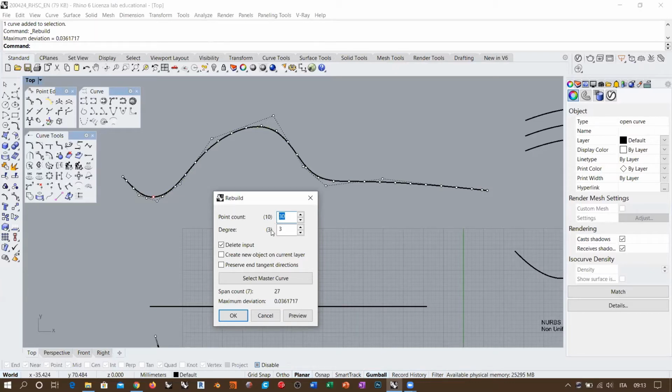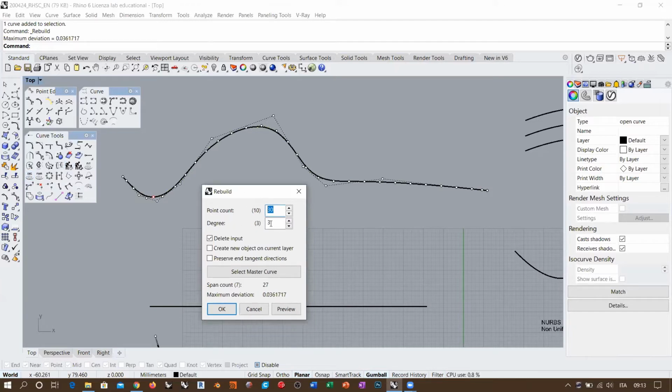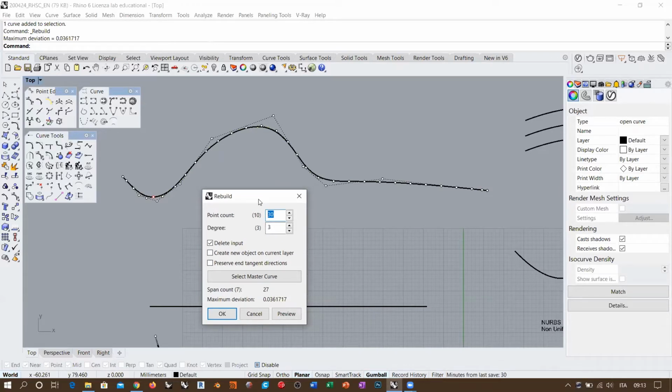And also, if you want to change the degree. I told you yesterday that there were commands that allow you to change the degree, but not as a unique operation, which doesn't allow you to keep things under control. Inside the rebuild command, you have the degree change here. So you can change the degree inside this rebuild command, and I told you that this is a controlled environment. Now let's try to understand why this is a controlled environment. Okay, so first of all, point count.